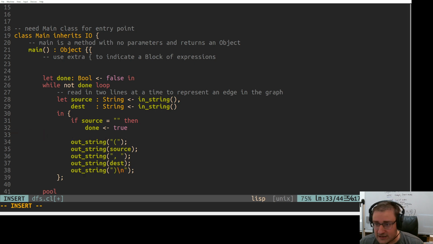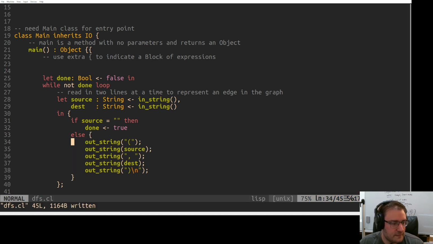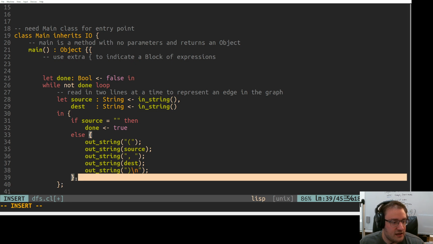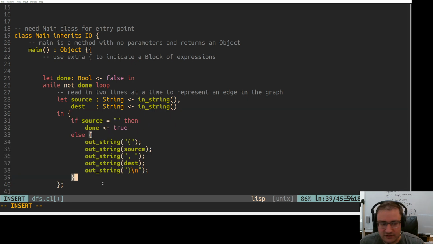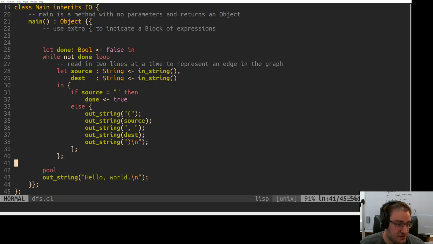And if we're not done, or if there's still stuff to read, then we will put all of this stuff in a block for the else. Notice, by the way, because I'm in a block here for the let expression, this whole thing is itself an expression that must be terminated with a semicolon, just to indicate the end of that expression within that block.